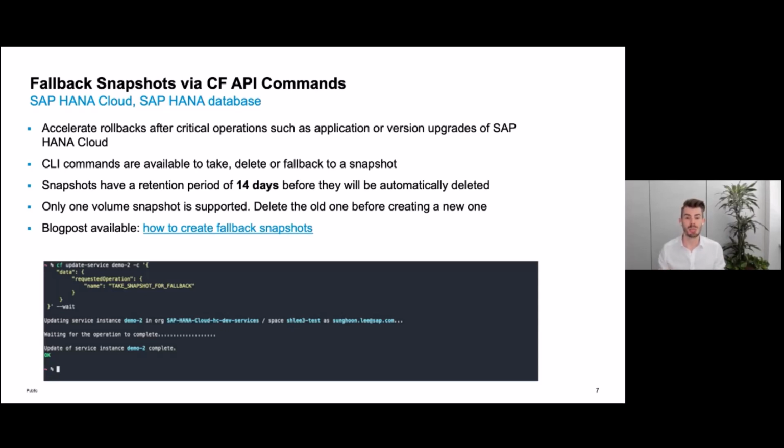This functionality will be exposed via command line interface calls or API calls, which allow you to take, delete, or to fall back to these specific snapshots. And it gives you, as said, a possibility to more easily restore to earlier versions of your HANA database instance. Definitely a functionality which gives you more assurance that in case of any failures, there is still a version available which is compatible and you can easily roll back to. And it's very handy based on the API commands.